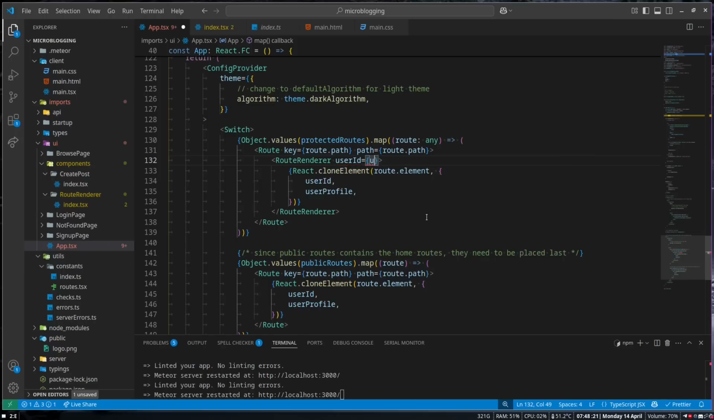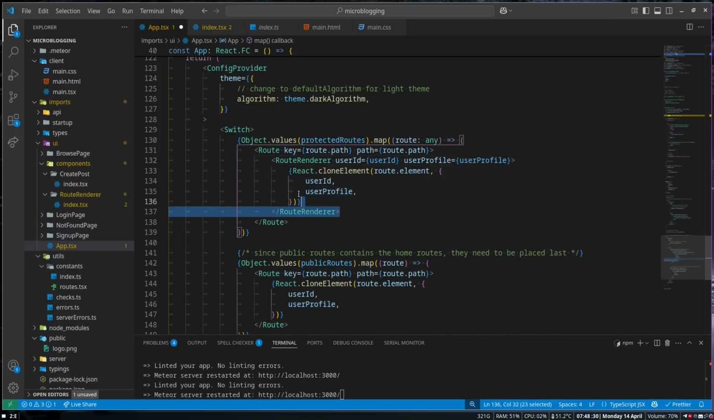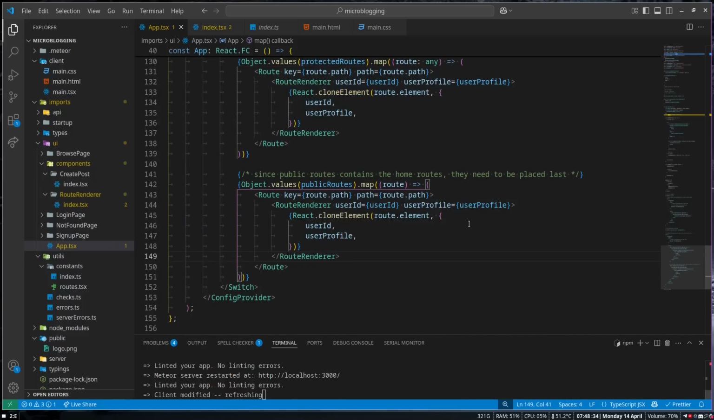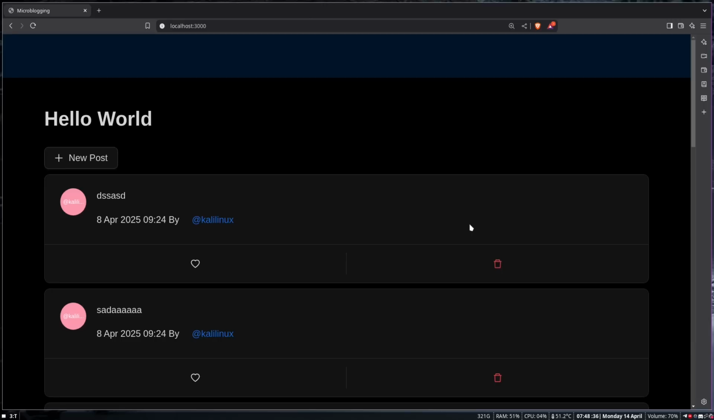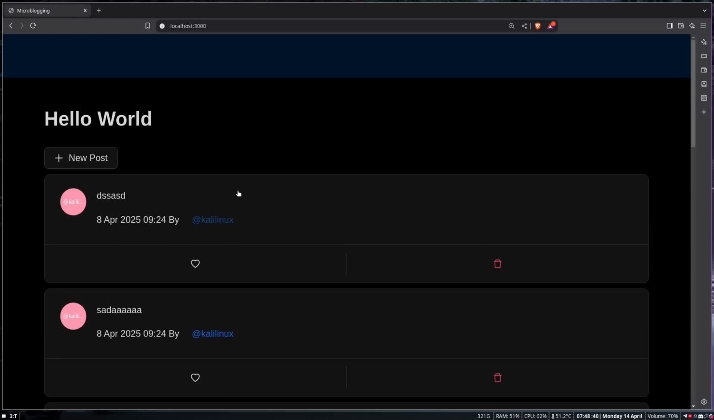And the user ID will just be our user ID. And then the user profile will be user profile. And then of course we can copy that and then apply it here as well. Now if we were to take a look at our site, you can see it's finally kind of working, dark mode like. So here it's at least not destroying our eyes anymore.